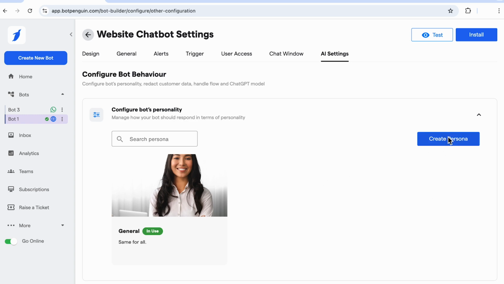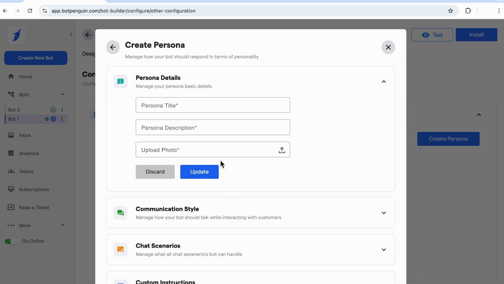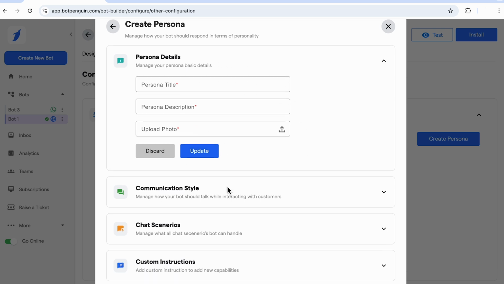So you just have to click on the create persona button right here. Here you can enter the persona details. You can also manage the communication style of your bot, how you want your bot to talk with the customers. You can also manage different chat scenarios from this option. And finally, we have the custom instruction section where you can add your custom prompts.